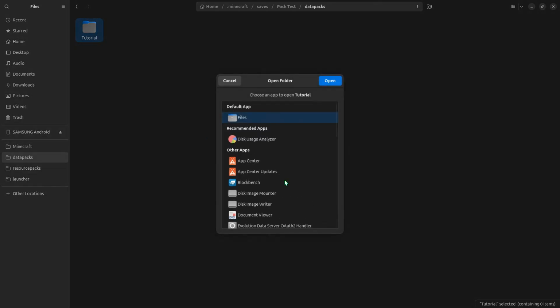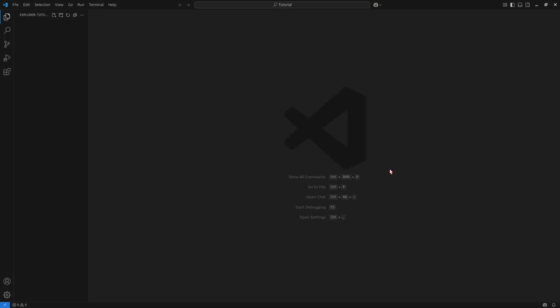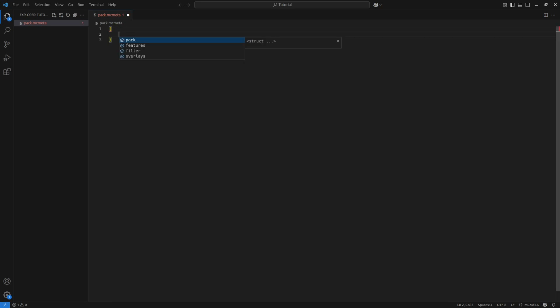Now I'm going to open this with Visual Studio Code, and I am running the Datapack Helper Plus extension. Up here, we'll create a new file and call it pack.mcmeta. And here we'll put some curly brackets, pack, some more curly brackets, pack format 61. The pack format is pretty much just telling Minecraft what version of the game this is meant for, and 61 is the pack format for 1.21.4.